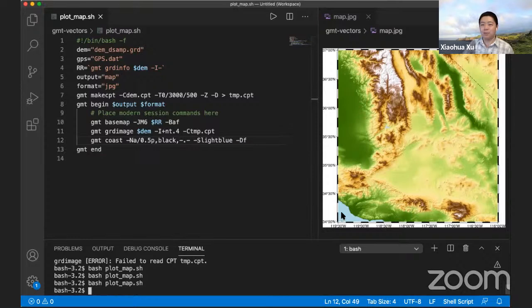okay, the ocean becomes light blue. And you also see this little lake over here. It's also becoming blue.